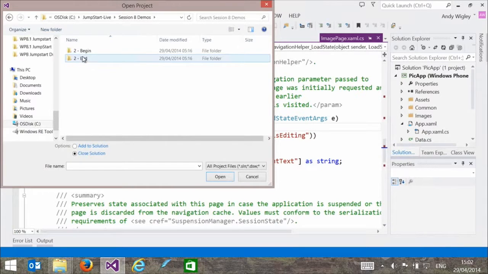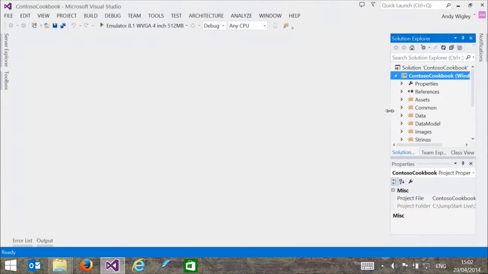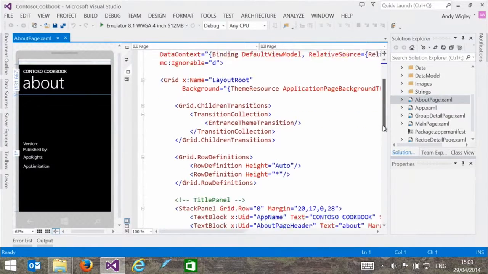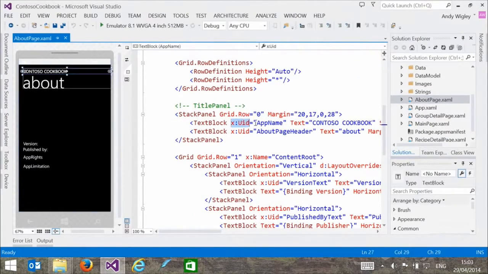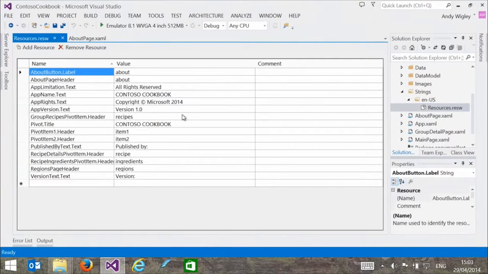So here I'm going to go to the begin project first, and then I'll quickly switch to the end one. I've got our old friend, the Contoso Cookbook, yay! And the About page, for example, has got a bunch of fields in here, and I've added these magic x:Uids: app name, About page header, version text, all this sort of thing. So all the text that you're seeing on there, sure, at design time we're seeing the English version, and of course I've got a resource file with just en-US at the moment, which has got the US English versions for them.